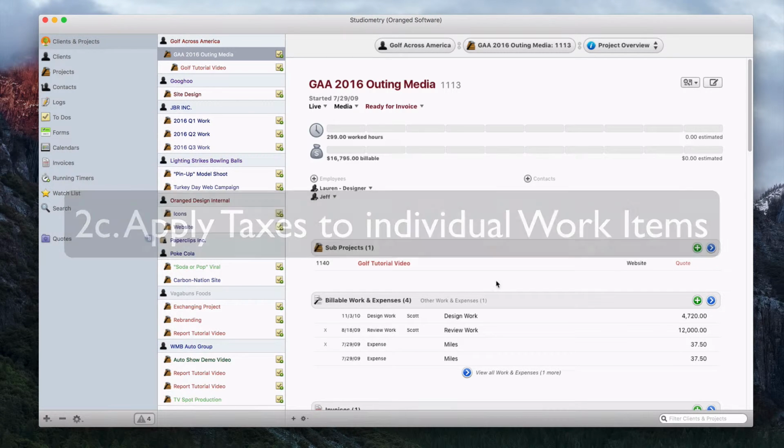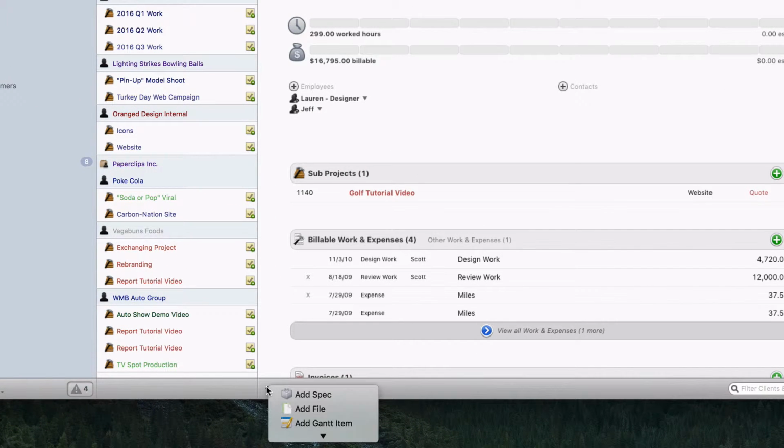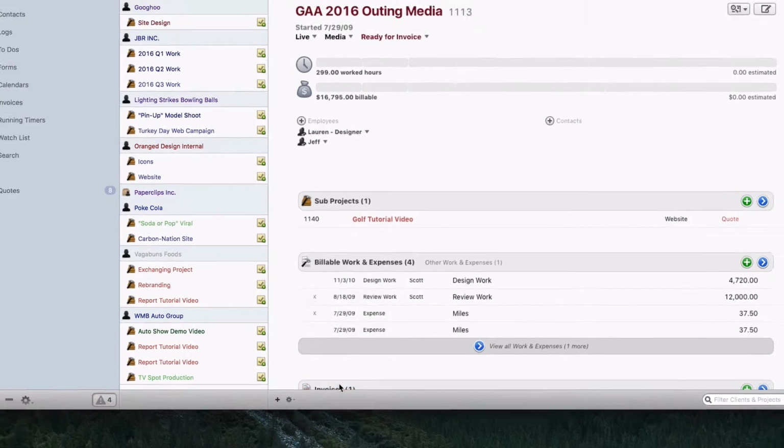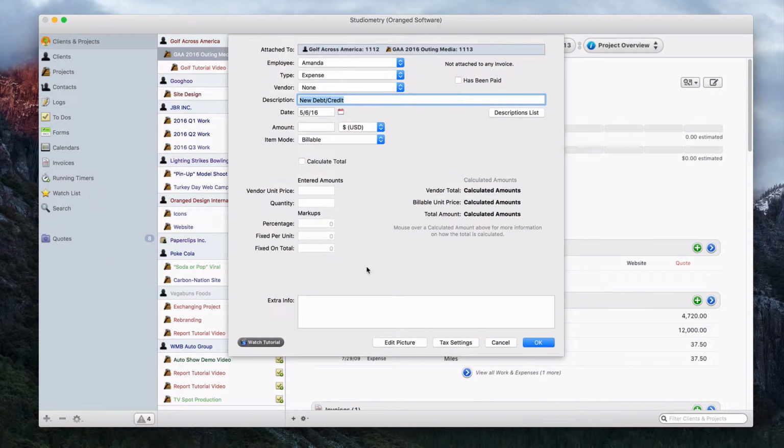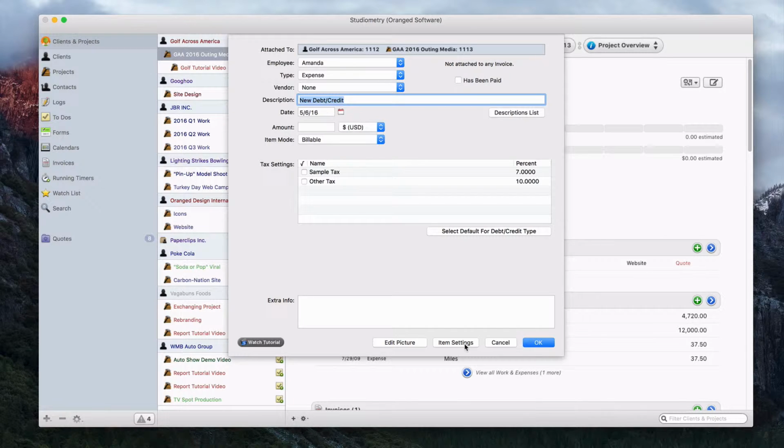And to show you how to do this, I'm going to click on the plus button on the bottom again and select Add Work and Expense. And this will bring back up the work editing window from earlier. So if we want to apply a tax to just this item, we can do that. We would just click on the Tax Settings button at the bottom of the window, and then we can apply whichever tax that we want.